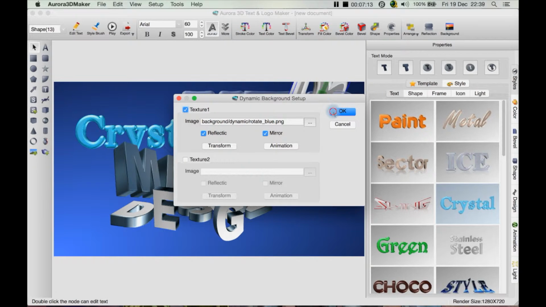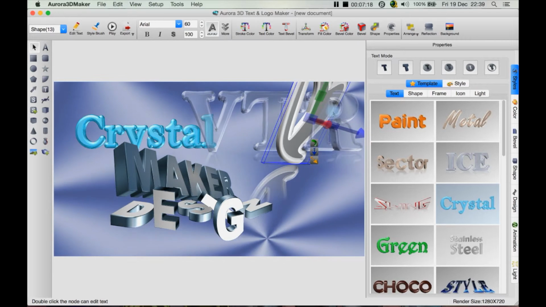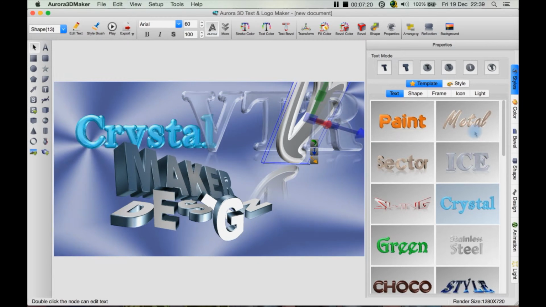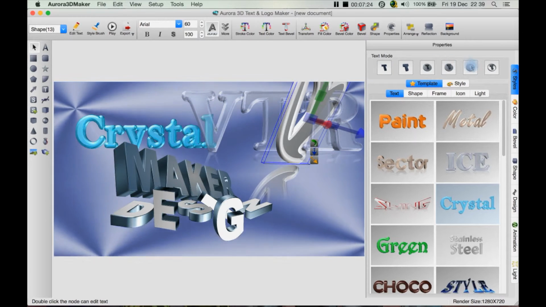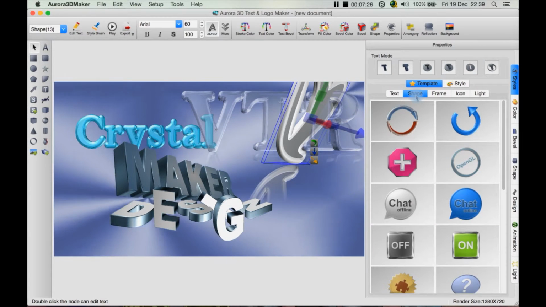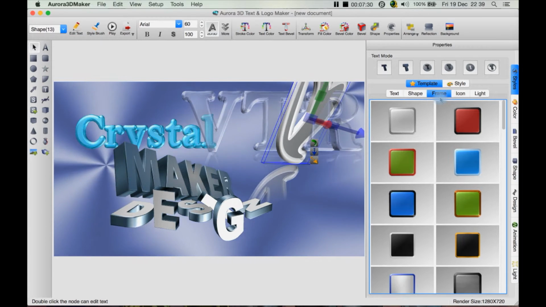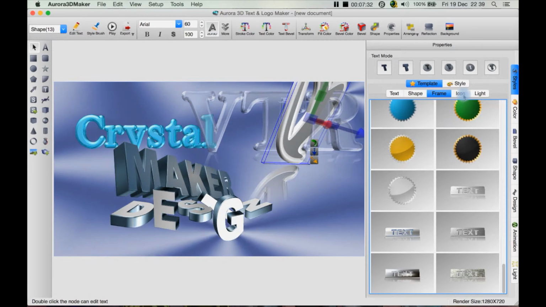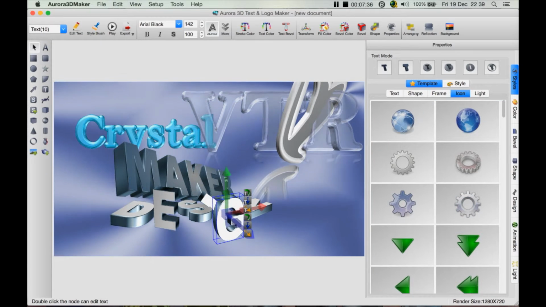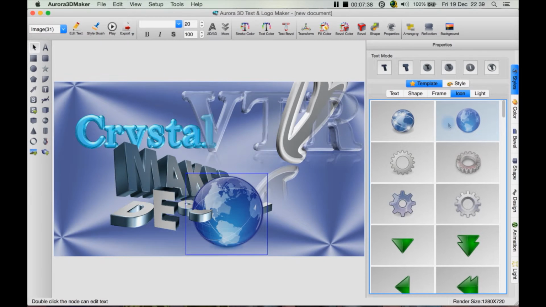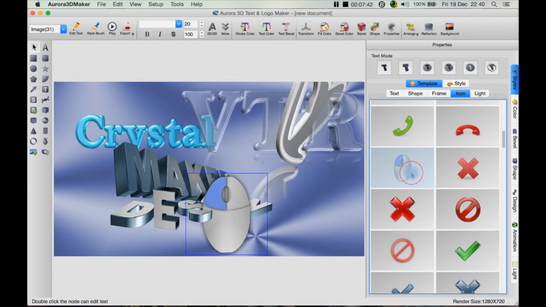Let's just sort of do this. There, dynamic is basically a moving background. You can then adjust your text more up here with these tools. You can go to shape, and there's some shape presets there, or different frames. Different icons, which is quite handy, such as this. So if I click here, I can turn it into that, or that, or that, or whatever. And there's some other shapes here, including a little funny mouse.